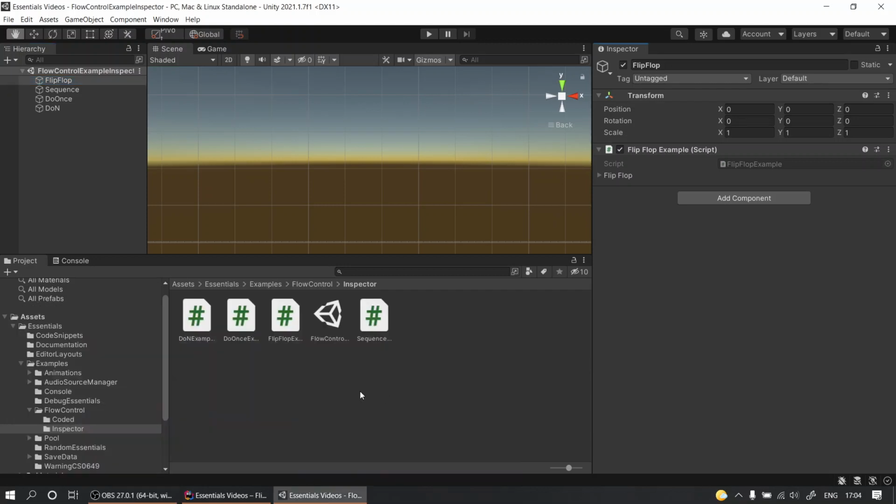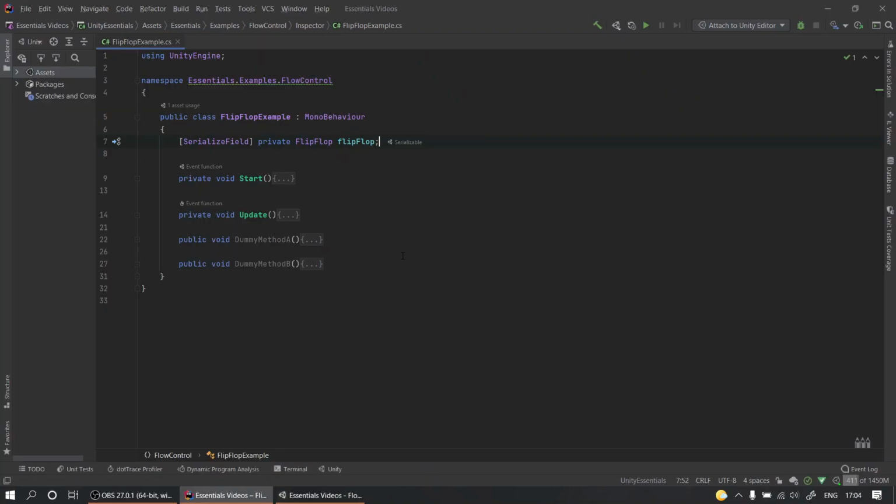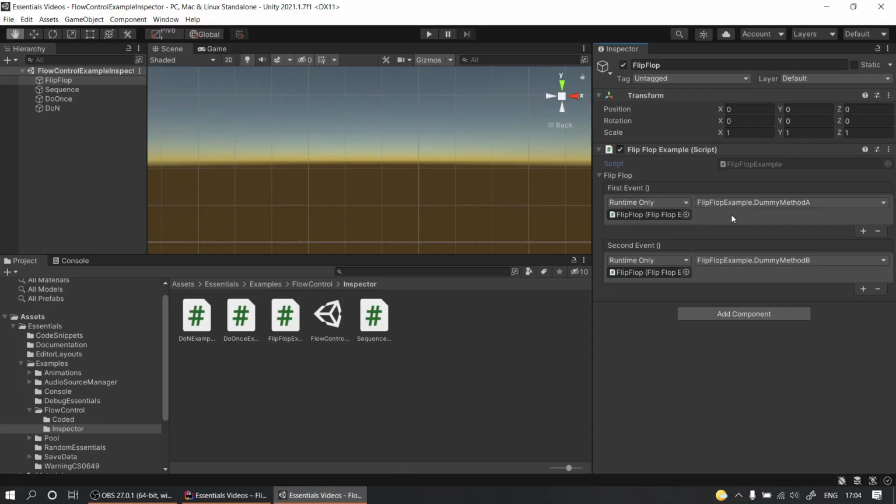Now let's see how the flow control feature works. In this case, in the example configured through the inspector, we have a flip-flop example. In this example, we have a flip-flop variable that hosts a flip-flop object. This object can be configured here easily, and we'll have two events, the first event and the second event.